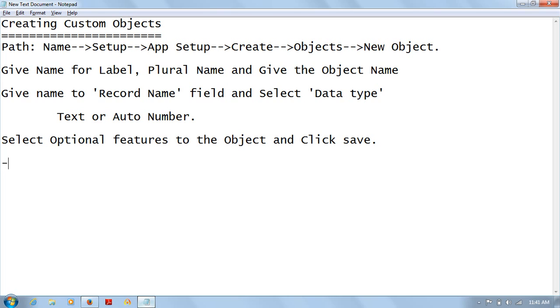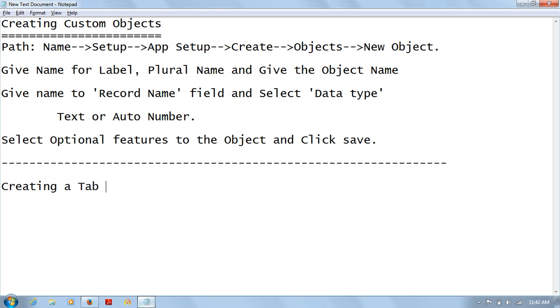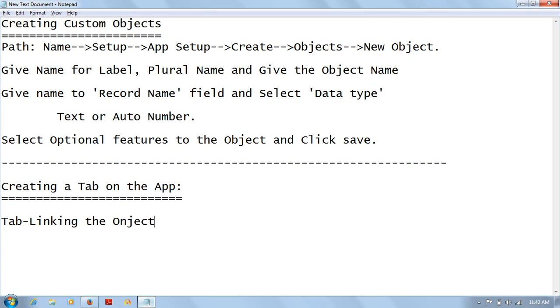So now the very important thing is creating a tab for this, creating a tab on the app. Now we are going to create the tab. Tab is nothing but a link, linking the object on the app.